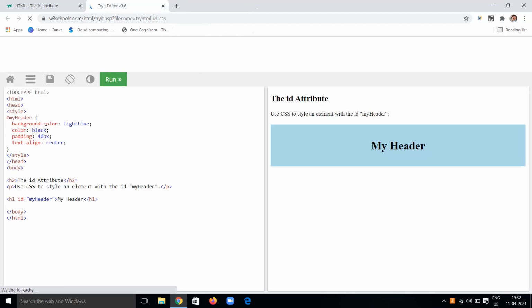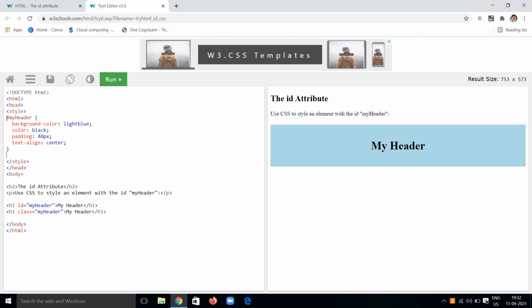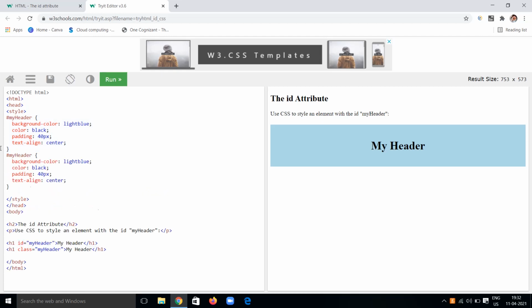As you can observe, the output is light blue in color, the text is centered and the padding is 40 pixels. So by using the ID attribute we can apply styling, the same as with classes. I'm also showing the difference between class and ID here. I'm using the same name, myheader, with a class. It's okay, no problem. I can apply the same stylings to this also, but I'm specifying it using the class. The syntax for that is a period followed by the class name.